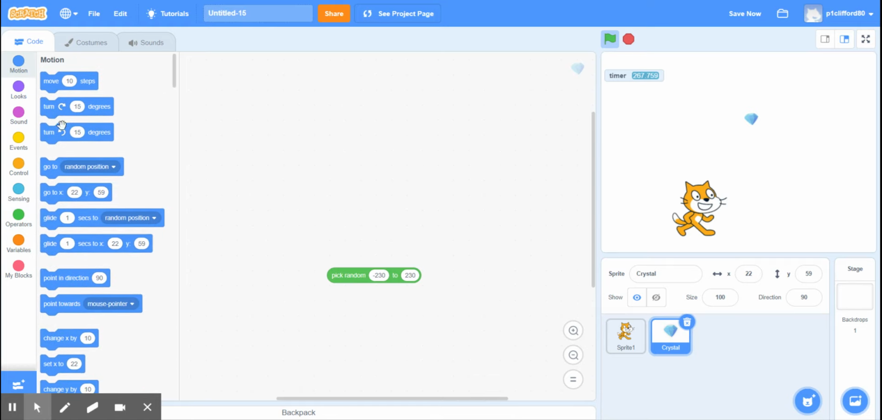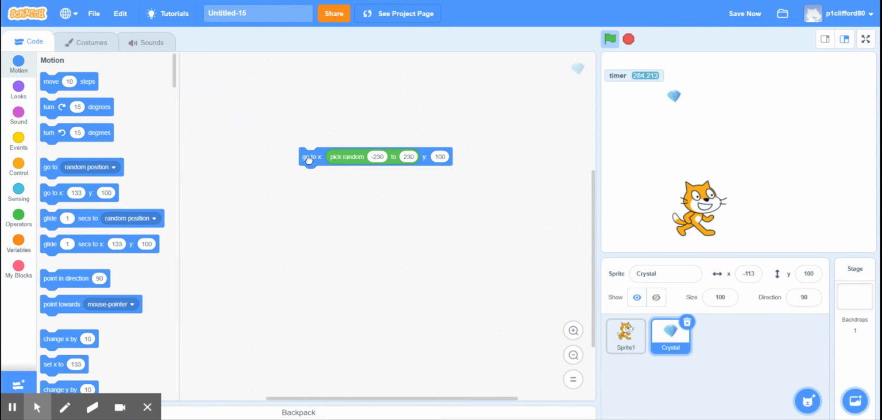So if I were to do this, I want him to go to a random X, but for Y, let's start him at, say, 100. If I call this block, he's now moving to different spots. He's all on the same Y coordinate, but the X coordinate is changing. So I can take a look down here. Here's his Y. It's stuck at 100, but this number is changing, just picking a random number within that range, and we're off to the races.